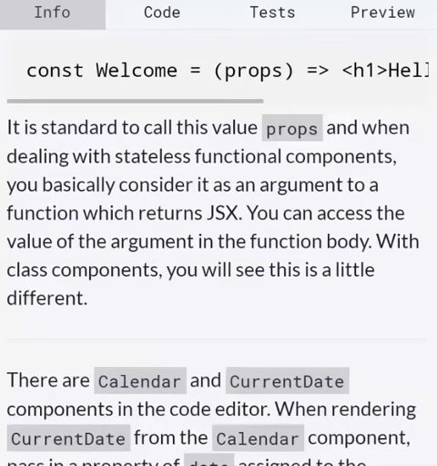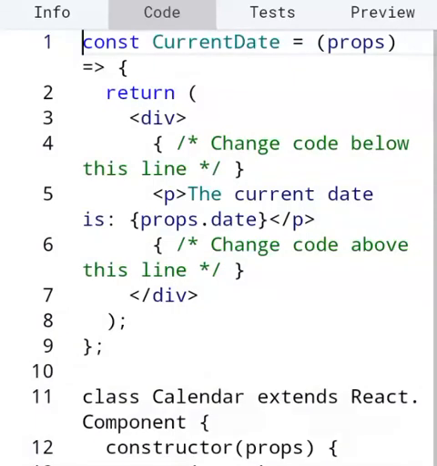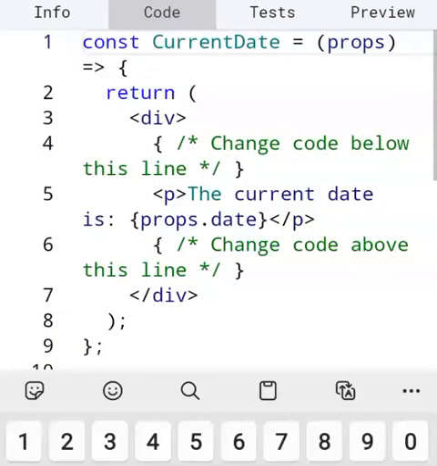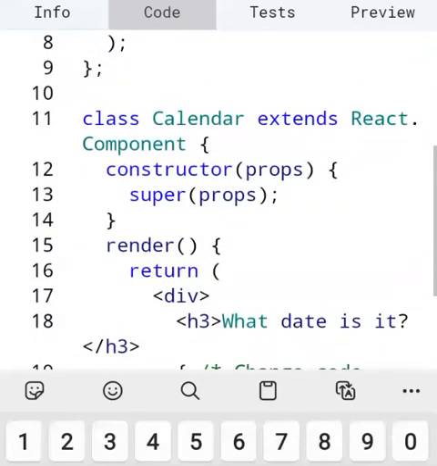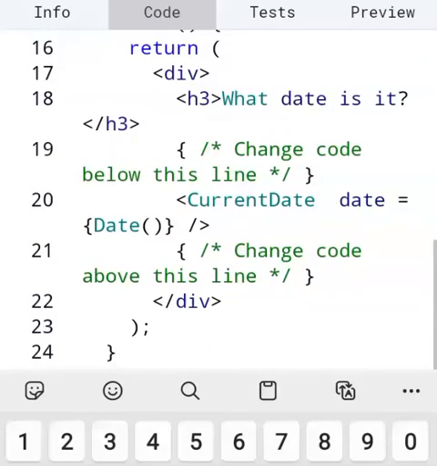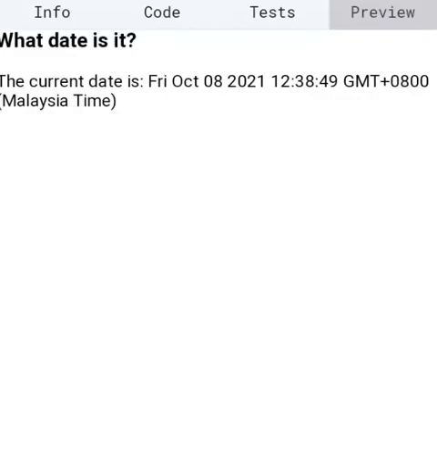So don't forget the curly brackets. That is really important in order to call and render from the JavaScript Date object. Otherwise, it will not work. So that's about it. You've already finished. It's quite simple as that. Create a property in the parent, pass it on to the child, then render it in the child and access it. The current date is Friday, October 8, 2021, 12:38, even to the second, GMT time.